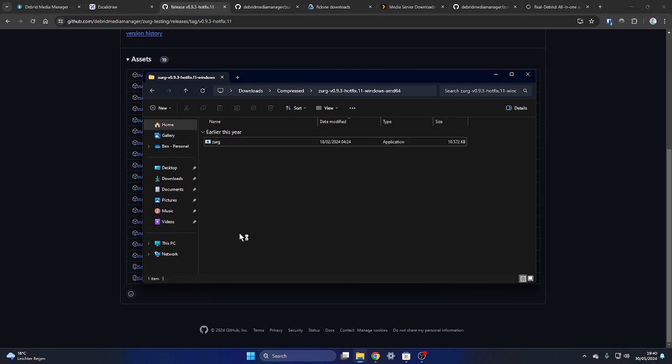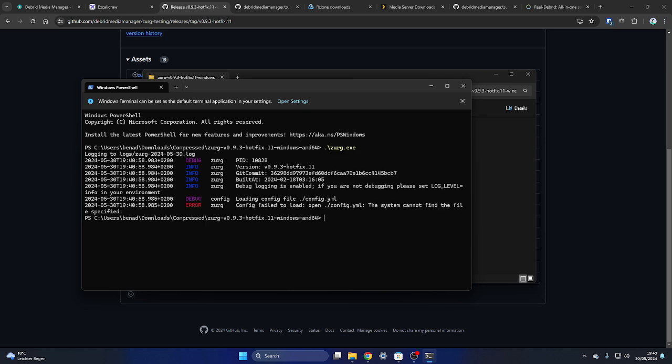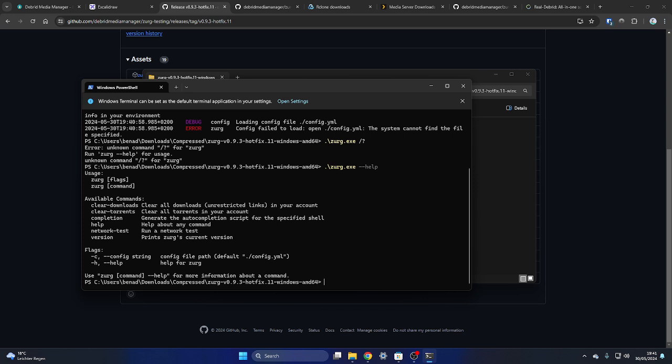So Zurg provides you some utilities. It's not just a WebDAV server, but you can also use it to, say, clear all your downloads, clear all torrents, do a network test. Actually, the network test is kind of useless, so I removed that in the next version.